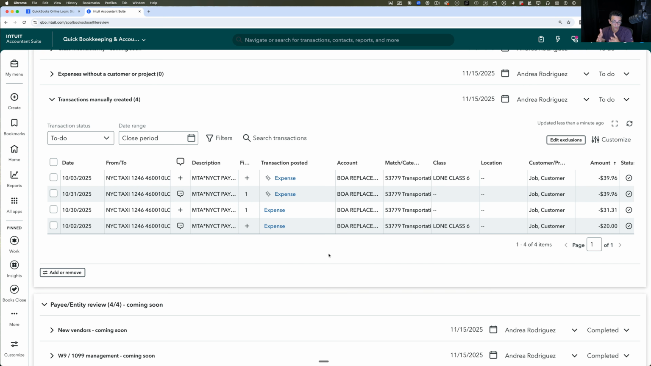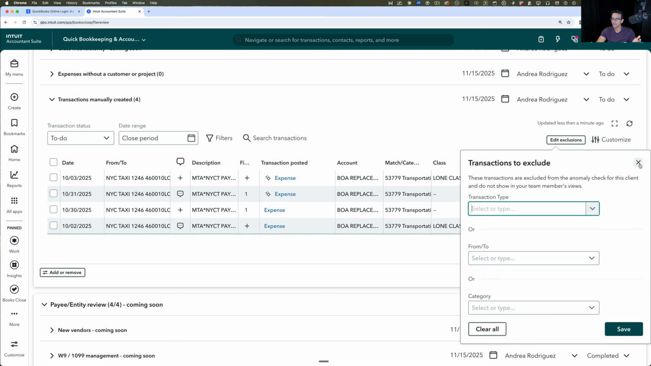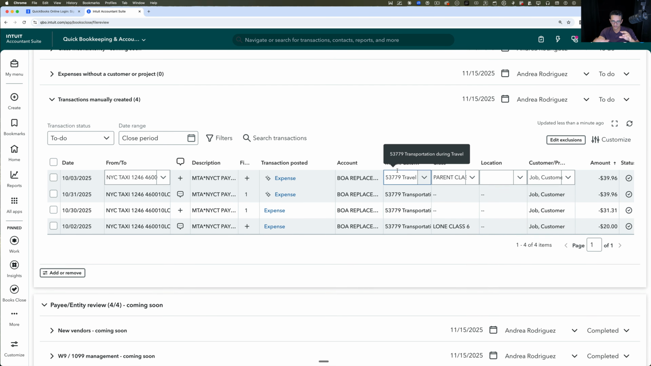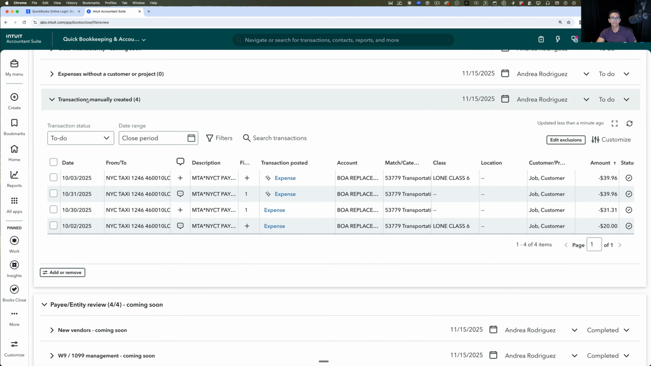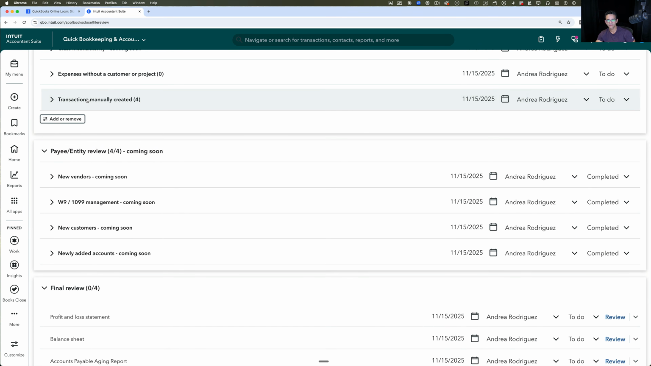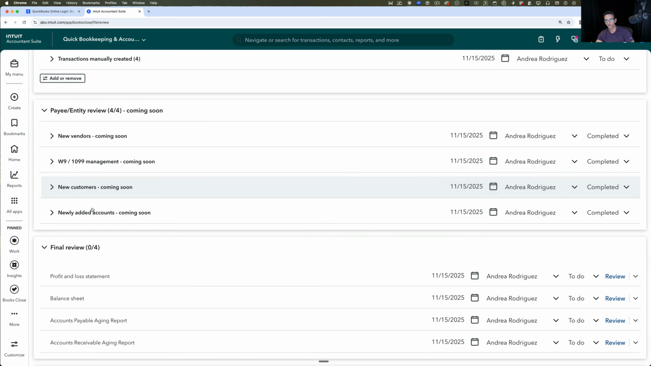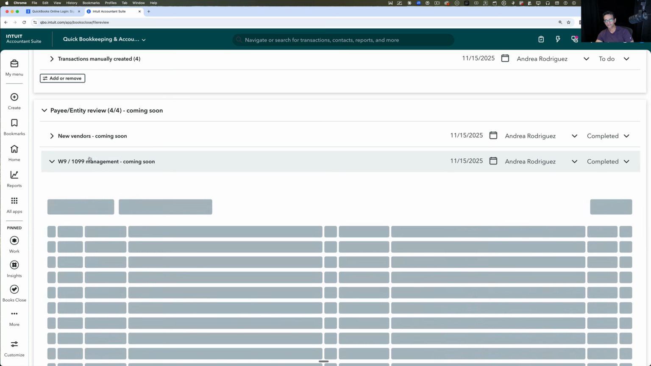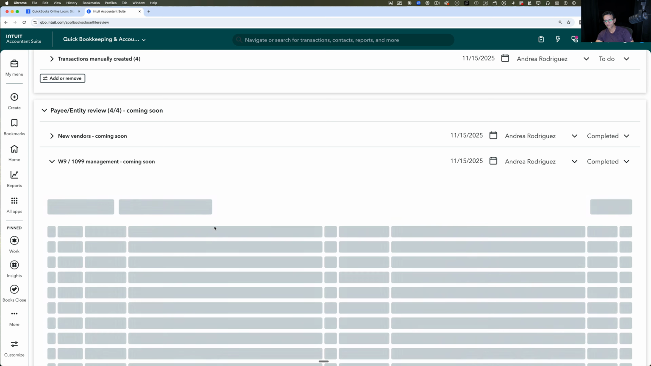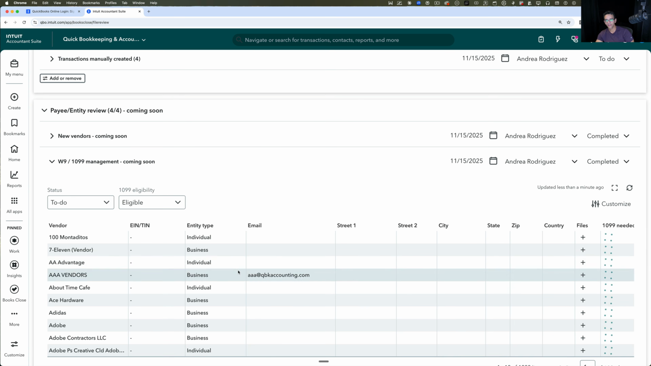I guess the point of this is supposed to aid you partially through these rules, right? The exclusions, the dollar amounts, these preset rules that Intuit created for you, and partially AI detects some of these things. There's more new things coming, like new vendors, new customers, newly created accounts. All these things are going to be coming soon. So I'm really interested to see what all that stuff means at the end of the day.